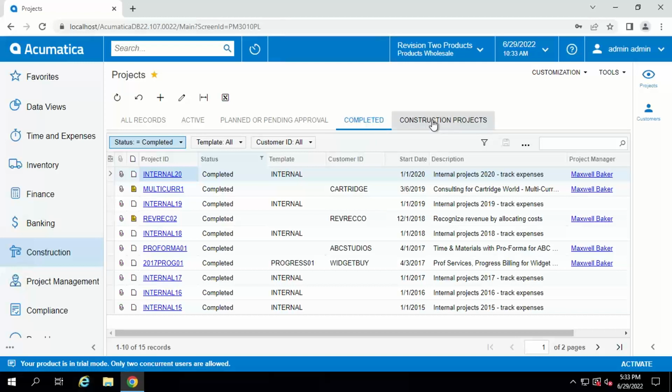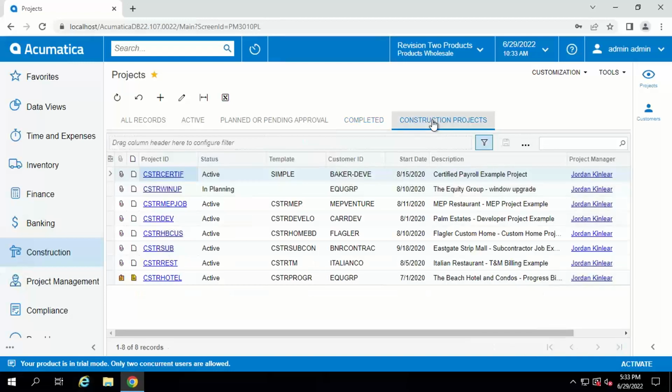And then, of course, we've filtered the last tab to only show construction projects because this database has other types of projects in it. Now, you don't have to make these tabs based on status. Maybe you decide to do it by project manager, so the project manager goes right to their projects. It's configurable by you is my point.